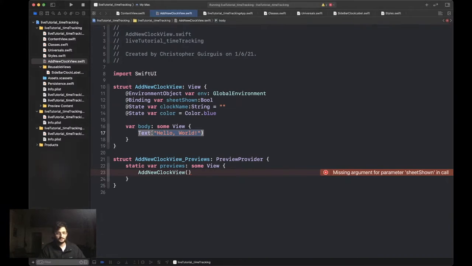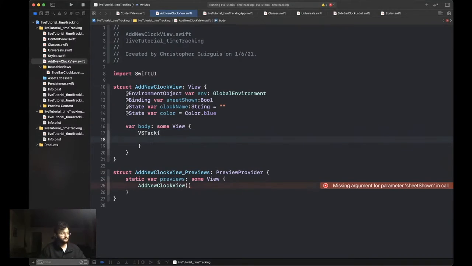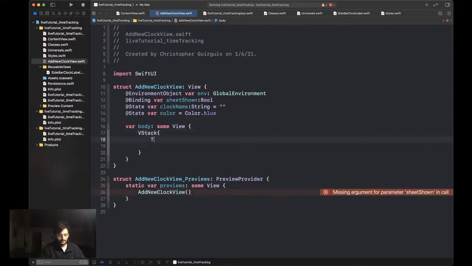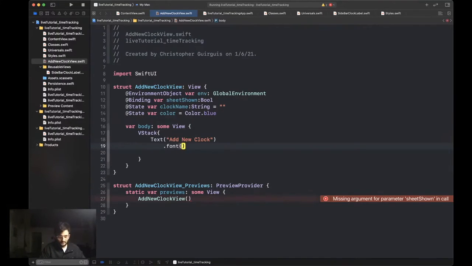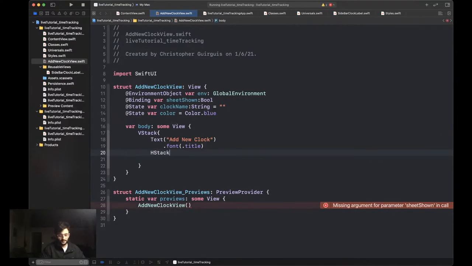So, first thing we need to do is we're going to create a VStack. And inside this VStack, I'm going to put, first I'm going to put a text. That's going to be a title. It's going to say add new clock. I'm going to use some default fonts here. Font dot title. Okay, predetermined, predefined font for us.